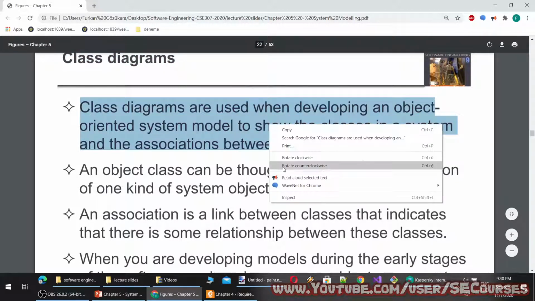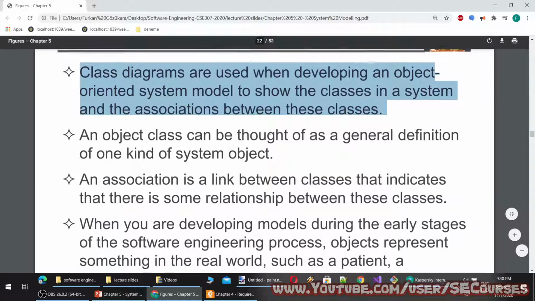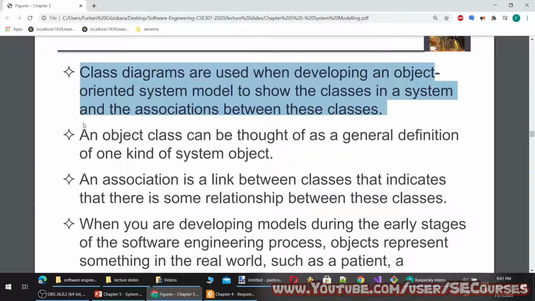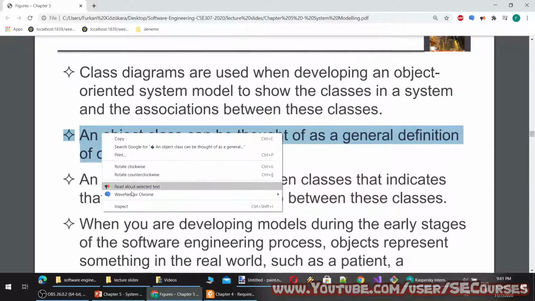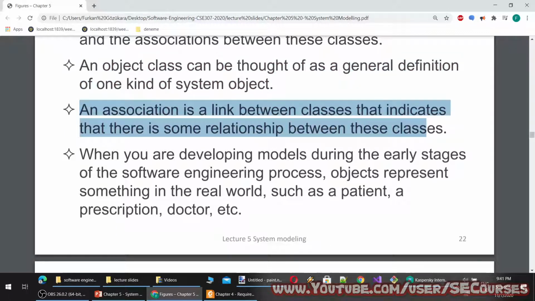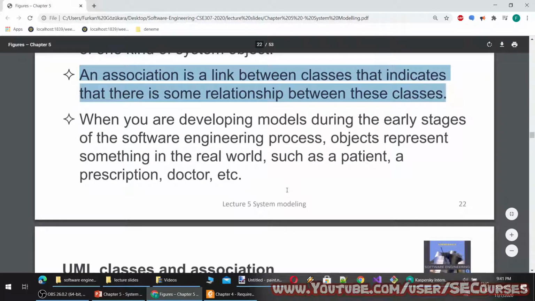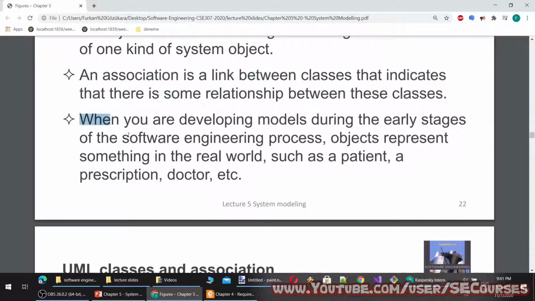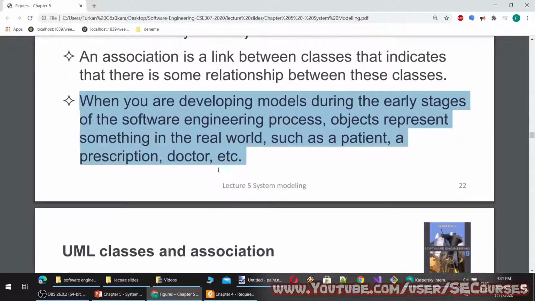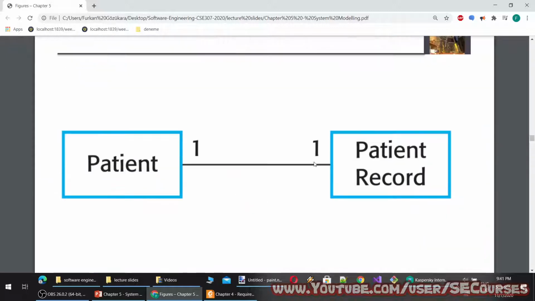Class diagrams. Class diagrams are used when developing an object-oriented system model to show the classes in a system and the associations between these classes. An object class can be thought of as a general definition of one kind of system object. An association is a link between classes that indicates that there is some relationship between these classes. When you are developing models during the early stages of the software engineering process, objects represent something in the real world, such as a patient, a prescription, doctor, etc.